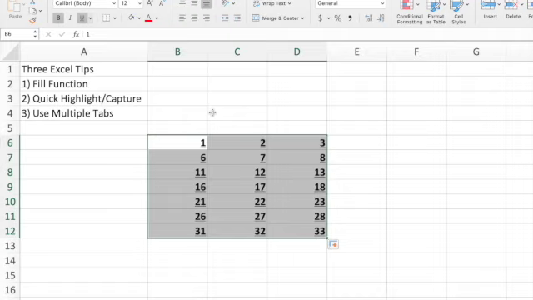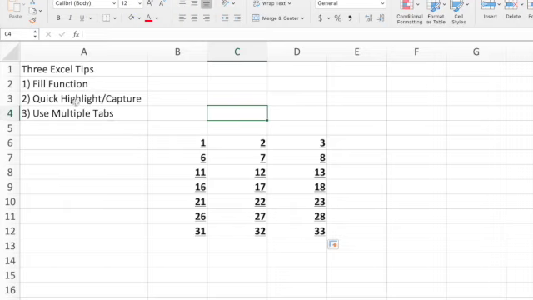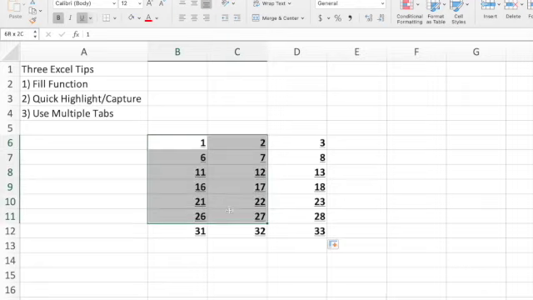So the next one, that leads us to the next piece here, the quick highlight / capture. So the quick highlight / capture is a function where you know how to highlight cells, of course, if you just hold down on your cursor and it highlights that for you.